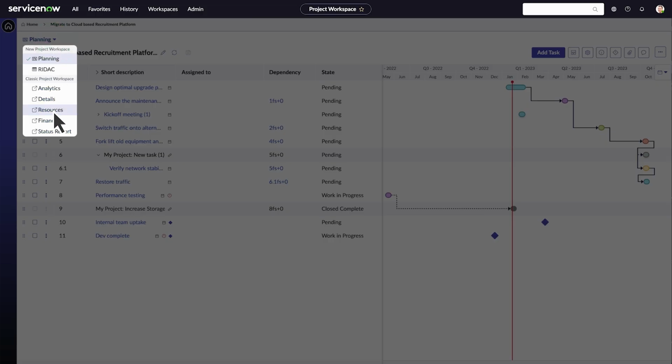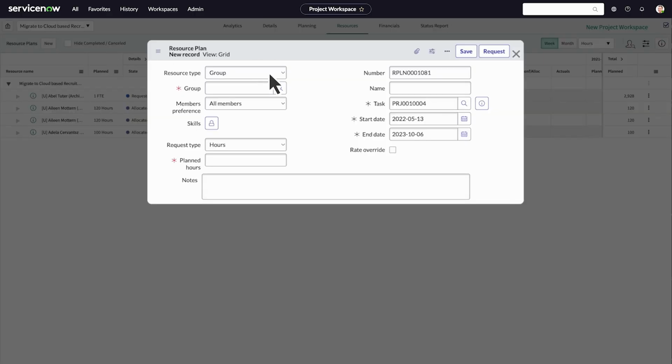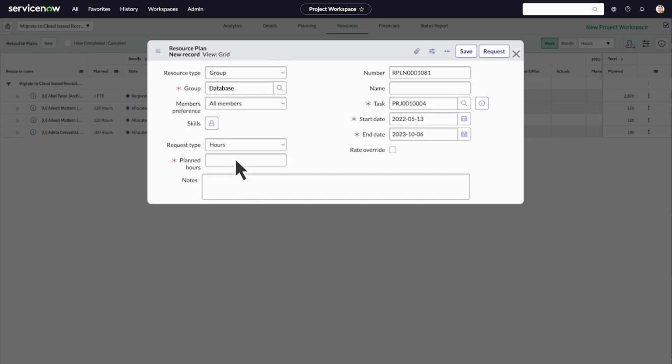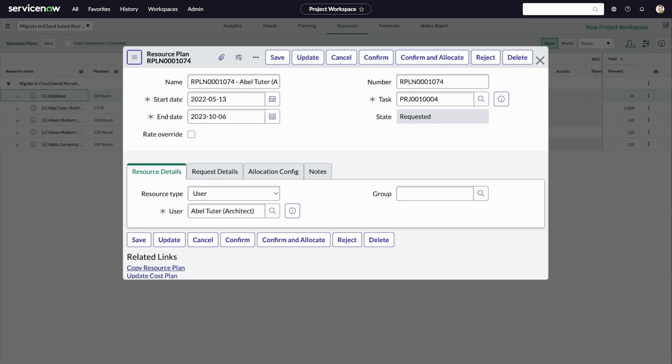We need additional resources to work on our project. Under Resources, we can request an entire group of people, a specific person, or anyone assigned to a role. We will request a group, and then enter the number of hours. Able Tutor was already requested to work on the project. Let's confirm and allocate him.